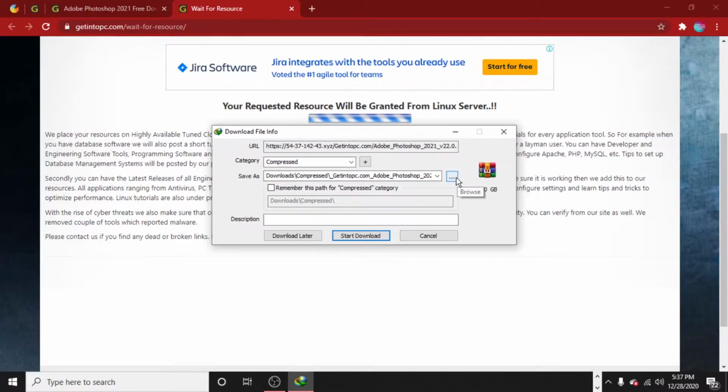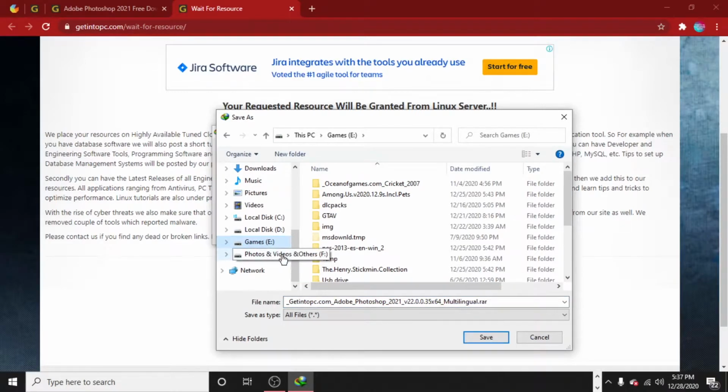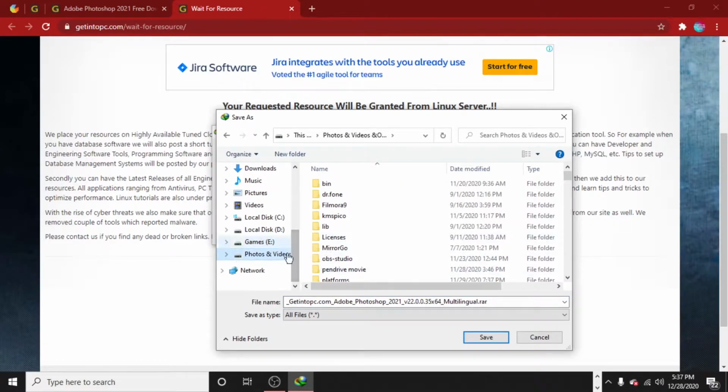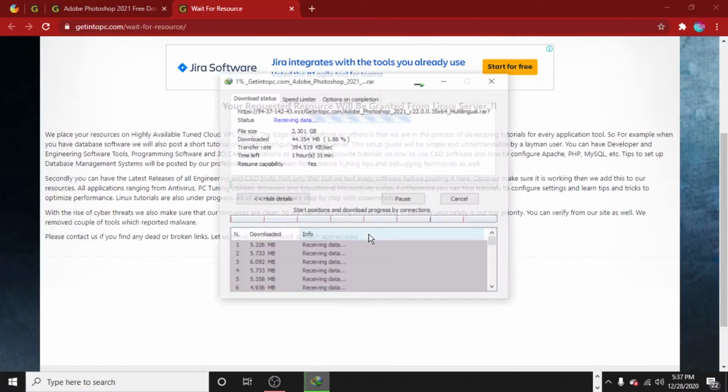Now I will select the location like this. I will download it in my E drive. No, I will download it in my F drive. So I'll select my F drive. So guys, that's an advantage. In your Chrome's default browser, you can't select location, but in IDM, Internet Download Manager, you can select its location. And now click save. So guys, IDM is better than Chrome's default browser. And now click start download.